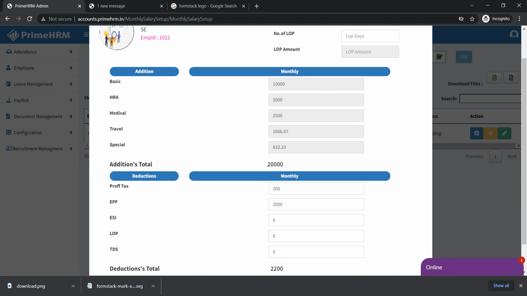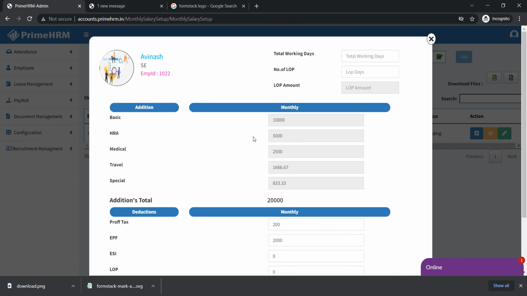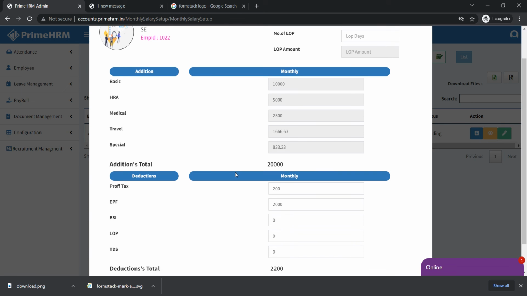There are no modifications on the additions, because additions are fixed yearly. We can't modify them on a monthly basis. If you want to give a hike, you can go there and modify the salary, and provide additions and everything. In this monthly salary there are no changes for the additions.